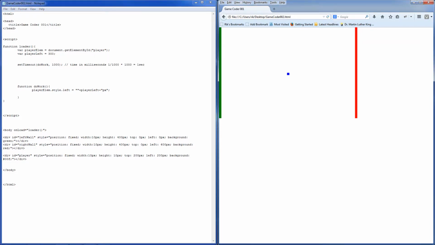You'll notice it took a lot longer for it to jump across. That's because it got to this line and said, do work. When do I want to do work? Set timeout, do work, in 1,000 milliseconds. Where's do work? Oh, there it is. I'll come back to you in 1,000 milliseconds. So then in 1,000 milliseconds it goes, player element style, more specifically the left part of the style, change it to this string, which is basically 300 pixels, because it's player left 300 with pixels added on. So that's why it does that.